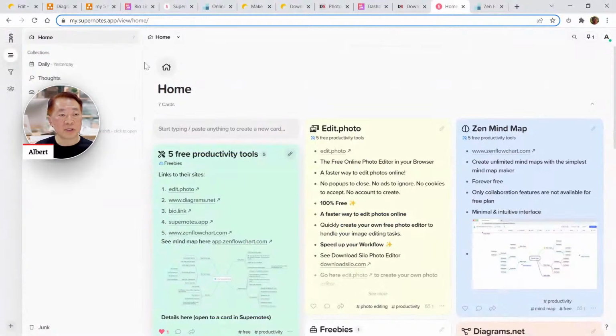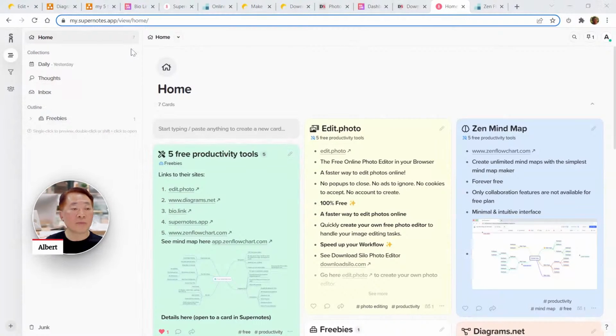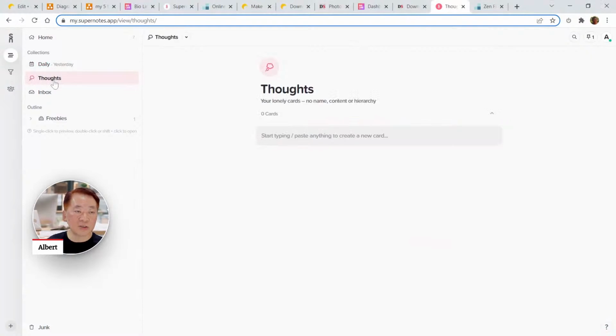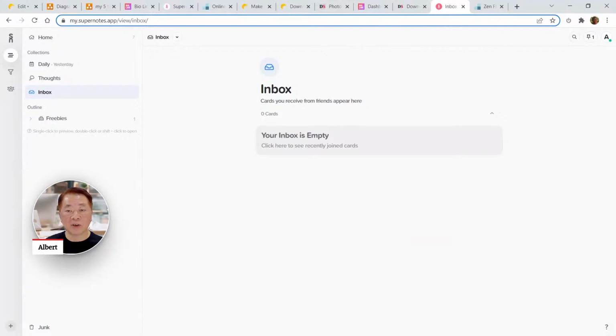Supernotes. Okay, why I like this Supernotes is because of this interface, very simple and very clean. Let's pull down the photo. Okay, the collection here means you can write any card for your daily use. You want to write anything, you can do it. You have any thought, you can also do it. Inbox is if somebody sends you cards, from your friends.